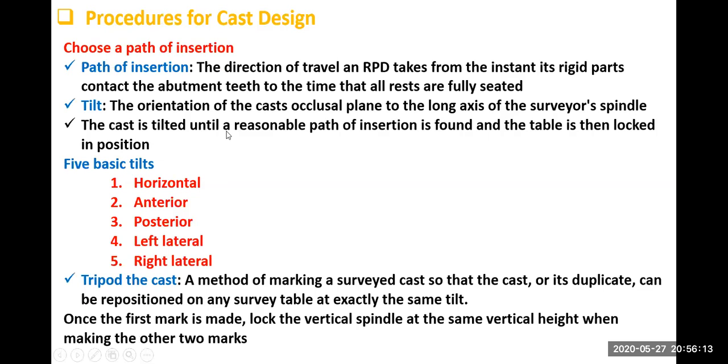Procedure for cast design. Of course, cast design, in this case, is marking, locating undercut and non-undercut areas, where a rest should be, where connectors should take, what are the parts that are going to be connected together, how many teeth are going to be replaced, where the attachment is going to stay, and so on and so forth. So these are the procedures for the cast.